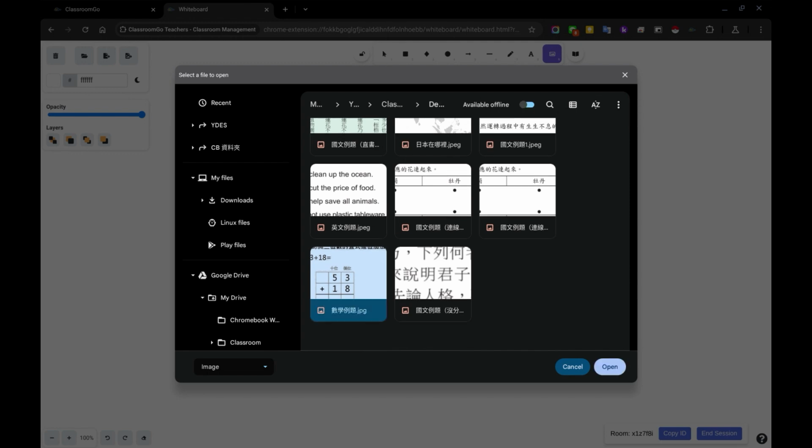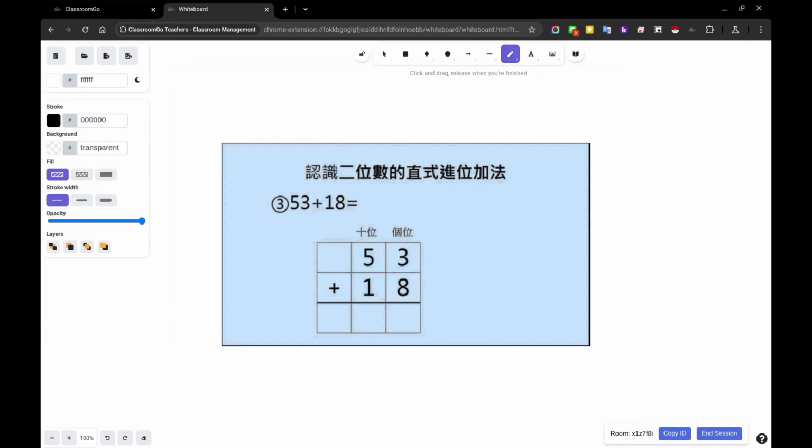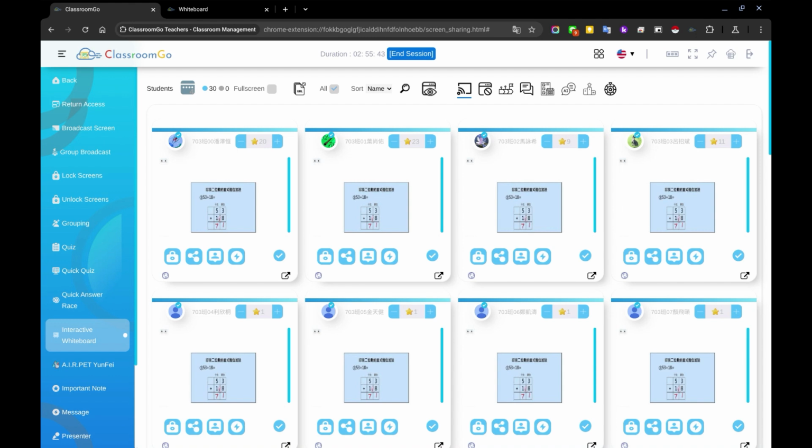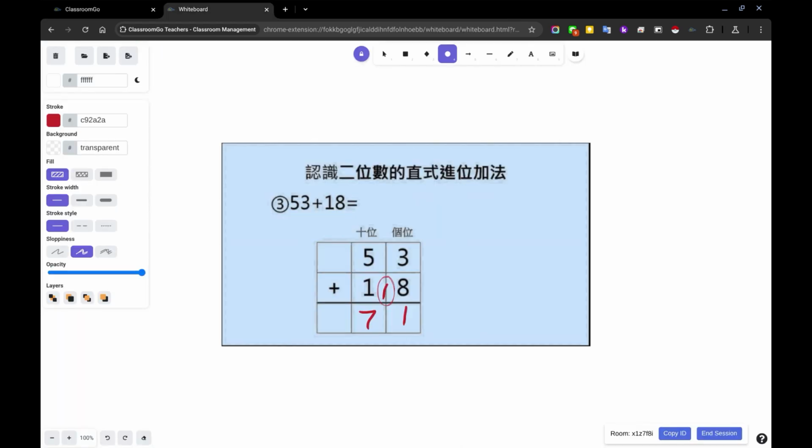With ClassroomGo's interactive whiteboard, teachers can easily demonstrate or explain concepts to students, or allow students to collaborate and interact directly on the board. Of course, with ClassroomGo's monitoring feature, teachers can effectively check whether students are staying focused on the whiteboard. When the teacher finishes the explanation or demonstration, simply click the End session at the bottom right.